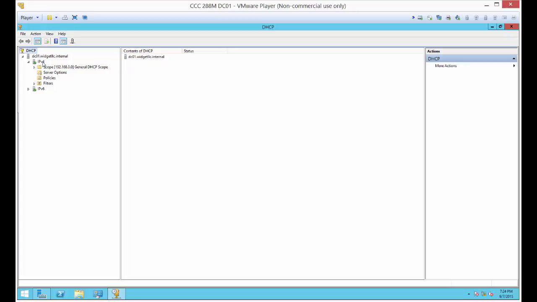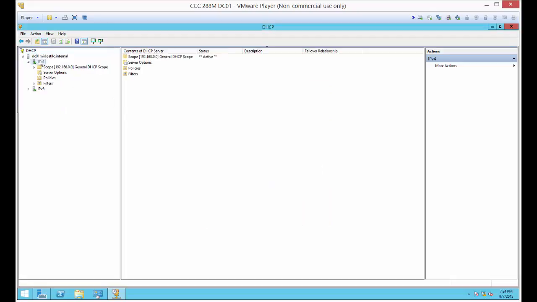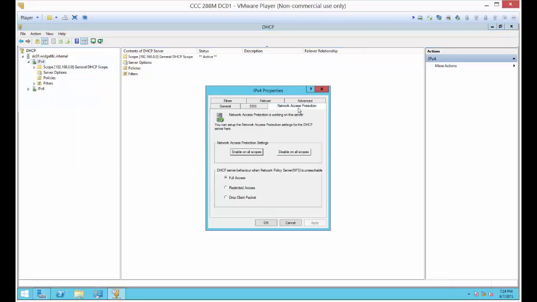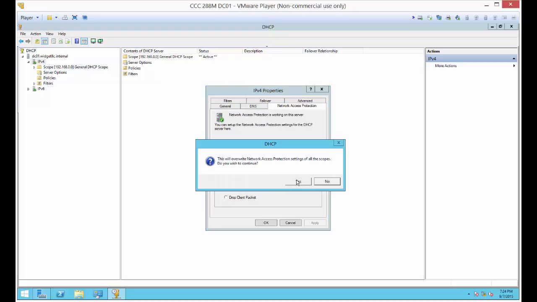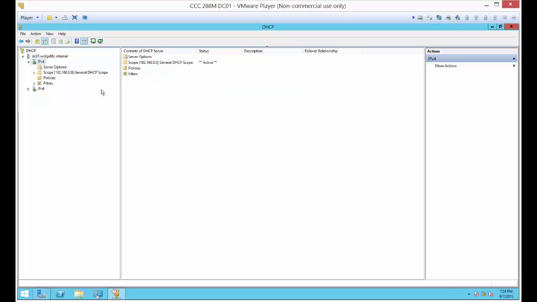All right, so we're going to right-click on our server and go to Properties. And pardon me, we're going to go down one step from that, IP version 4, and go to Properties. And we're going to go to Network Access Protection, and we're going to check the box that says Enable on all scopes. DHCP server behavior when network is unreachable, we can just go ahead and leave it at full access. In our case, it's going to be reachable. But if you wanted to, you could drop the client or restrict access, whatever it is that you want. In our case, we're going to leave it as it is.